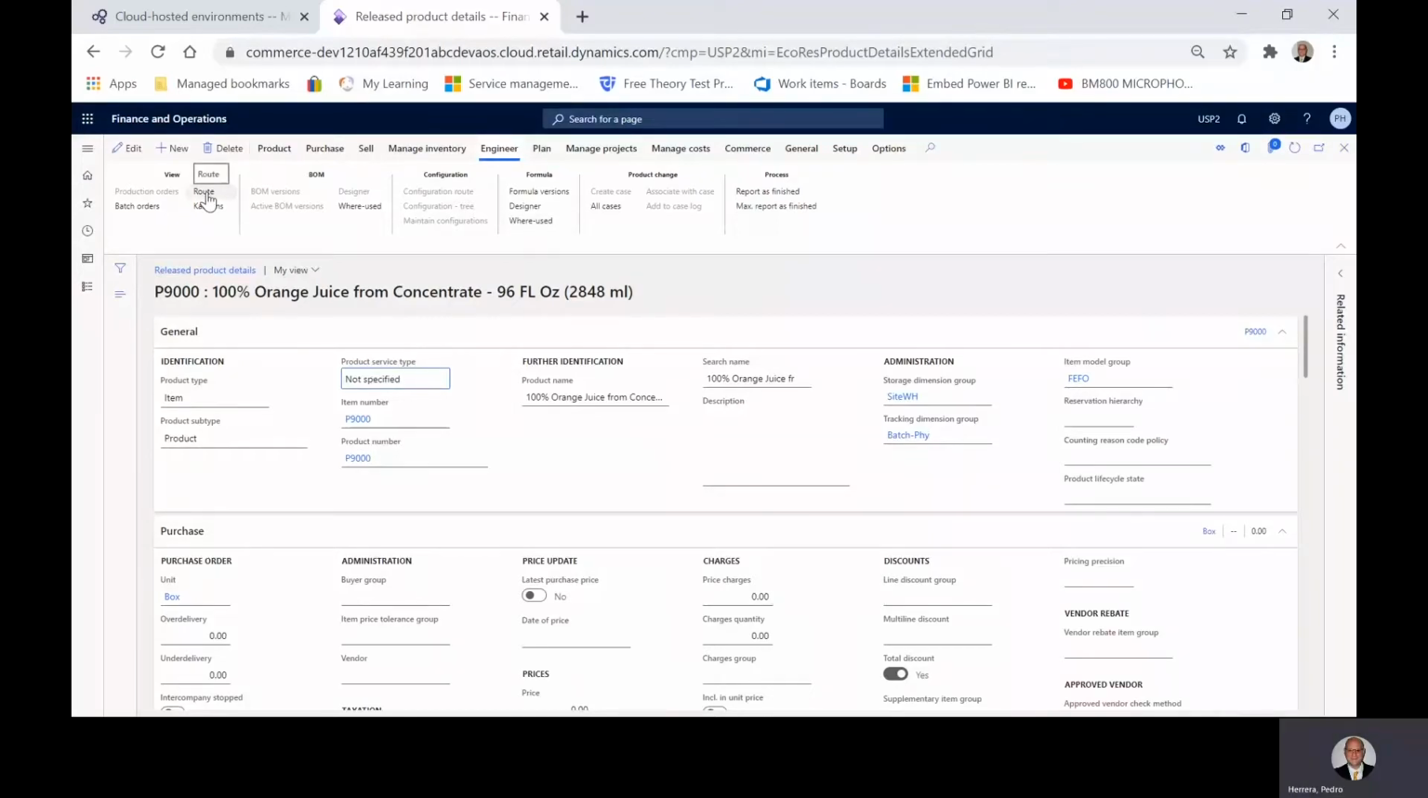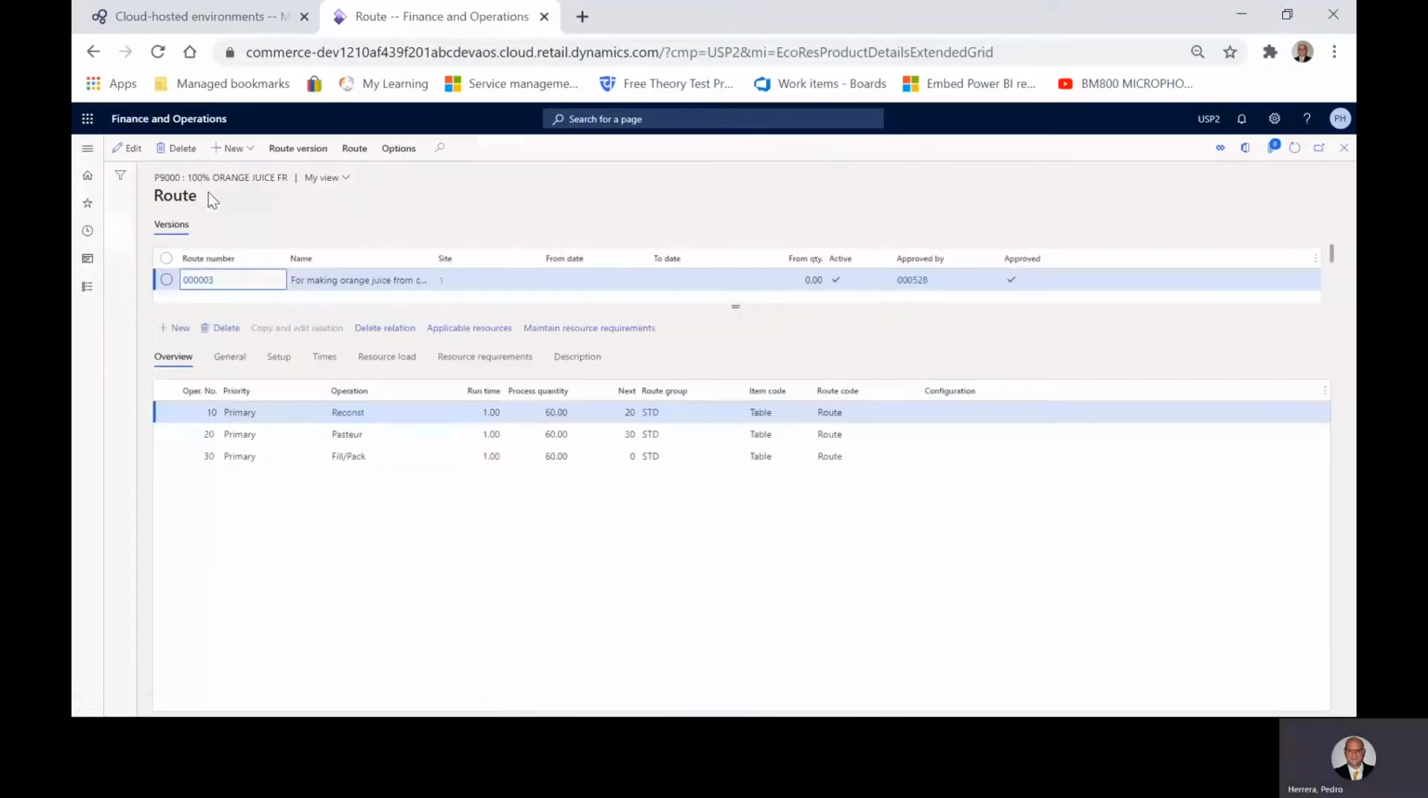Let's go to the route. Now, the route provides the path that the item is going to take in order to be produced. And it also controls the operations that are required for the process. In this case, in order to produce the concentrate, the system will require to reconstitute, then pasteurize, and fill and pack the end product.